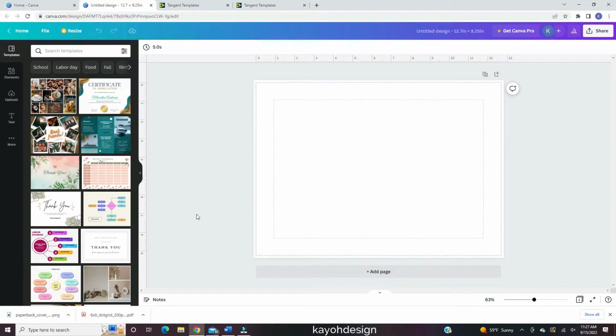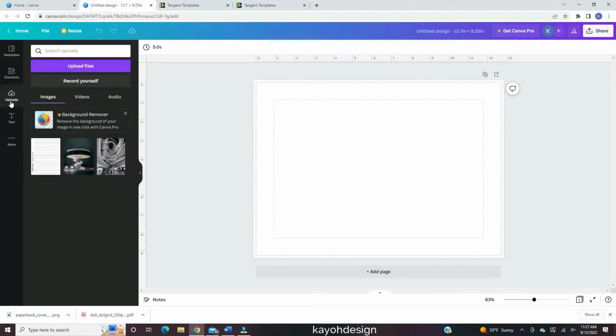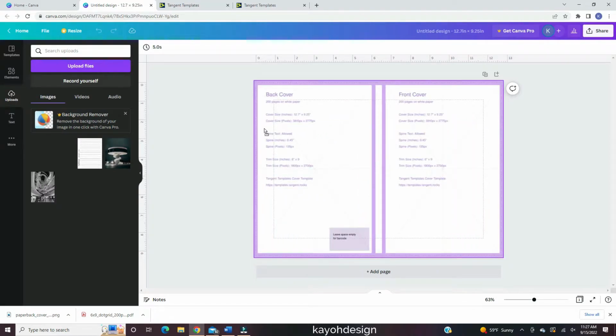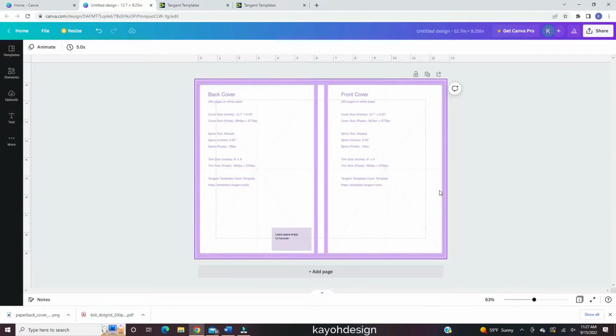Okay, so here we have our cover, and what I like to do is head to Uploads and go to Upload Files, and then I'm just going to upload the PNG that I just downloaded. And then you click and drag and allow it to snap to the background. Another thing that I like about using the PNG template for the cover is that it also shows where the barcode would go, so you know not to put anything of importance in that area because it will get blocked by the barcode.